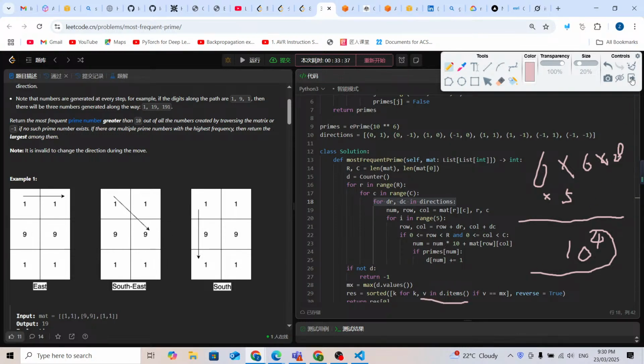The time complexity gonna be, yeah, it's gonna be dependent on how many values inside the dictionary. So maybe the maximum value is going to be 10 to the power of 4. I don't know.